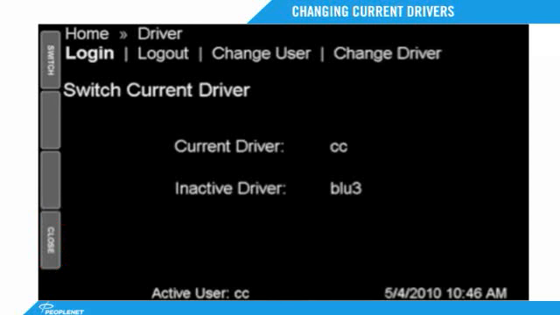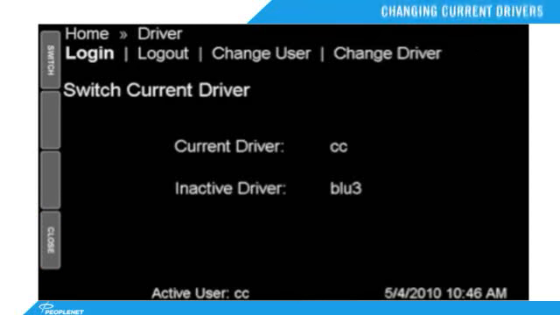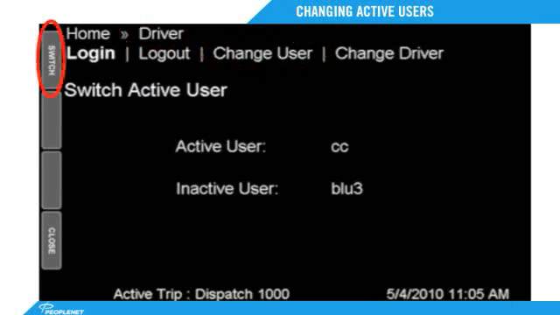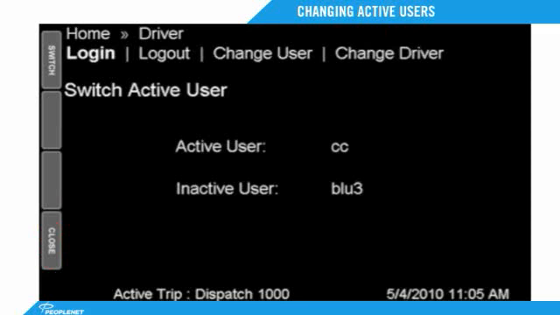Now that you know how to change current drivers, let's learn how to change active users. Select Driver Change User on the menu bar to display the Switch Active User screen. Then press the Switch Soft button to make the other logged in user the active user. The Switch Active User screen remains visible until you press the Close Soft button or display another screen.